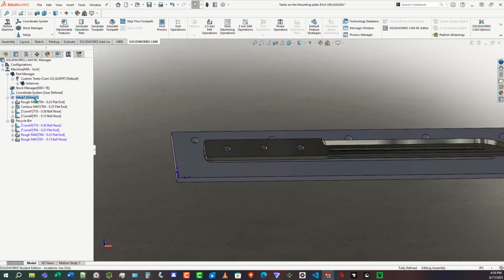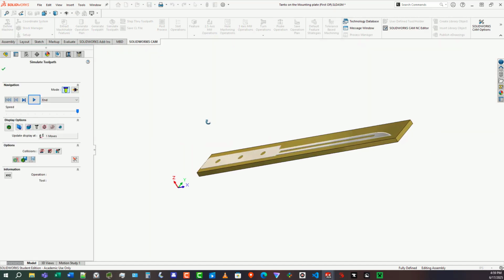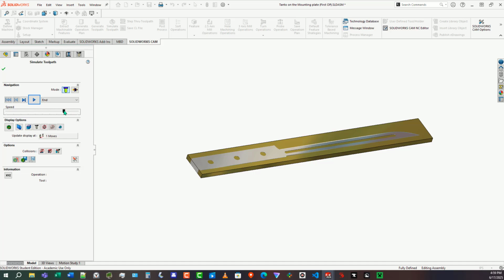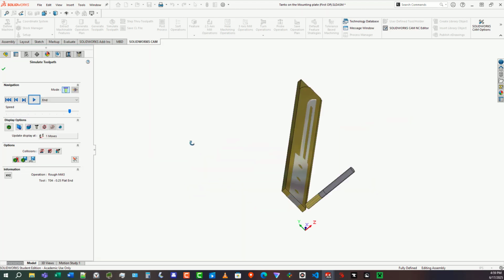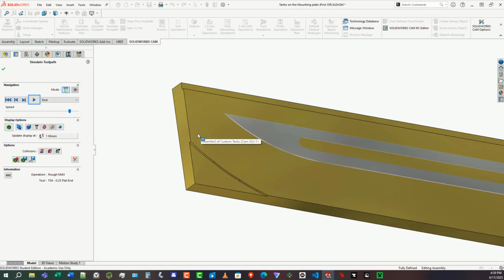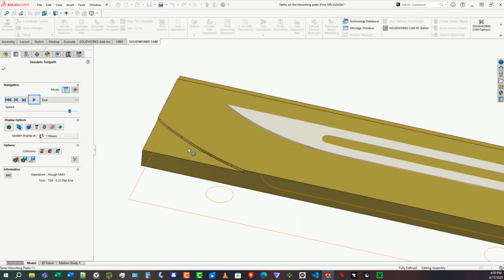So, if we go here and go to simulate toolpath, you can see here, when it runs, it shows you what the tool is going to be doing. So it basically simulates what the toolpath is going to be like on your machine. So with this operation, wait for it to pause, I'm just going around cutting away the outside.